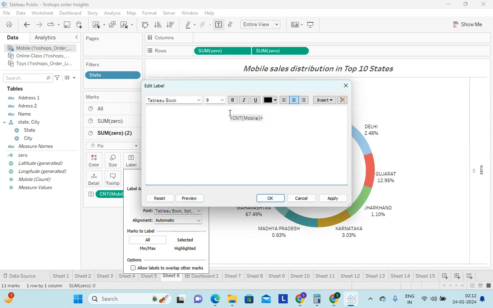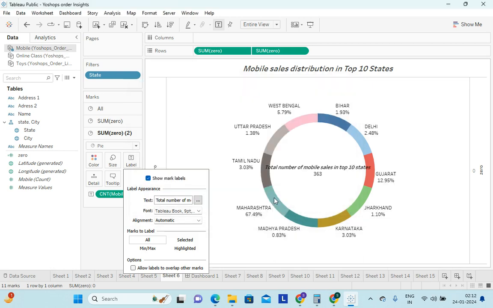So I want to write it like this: total number of mobile sales in top 10 states. Like this. So I want to bold it. So bold, also select the italic form, and also increase the size a little bit. Then hit apply. Okay. So it will show you like this.